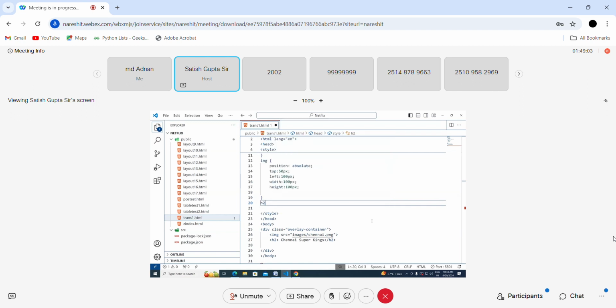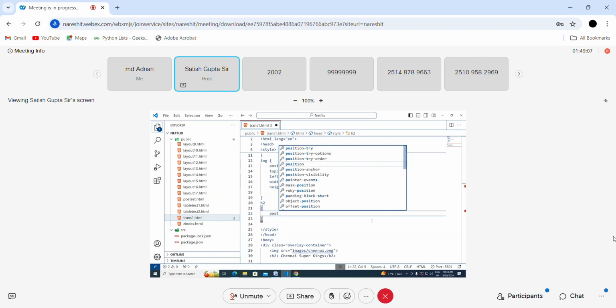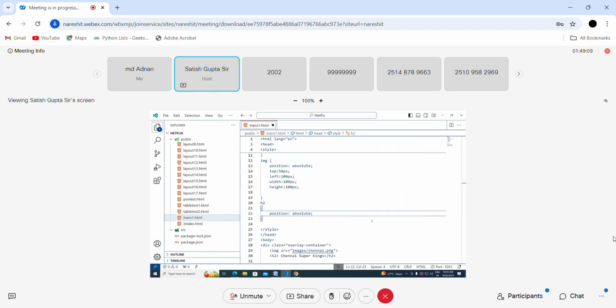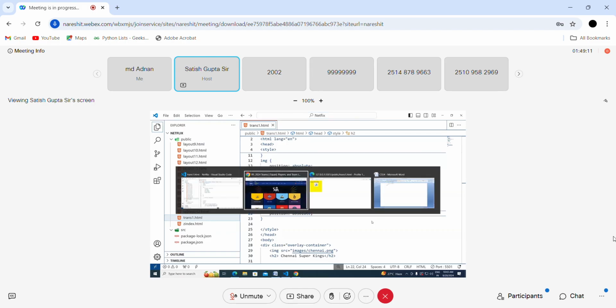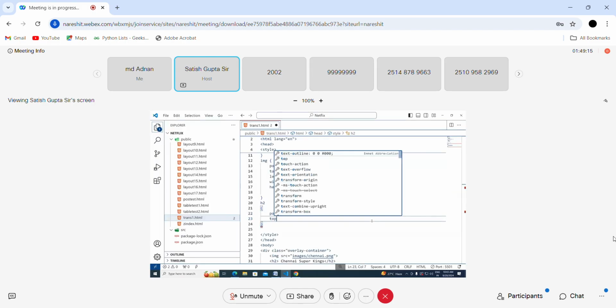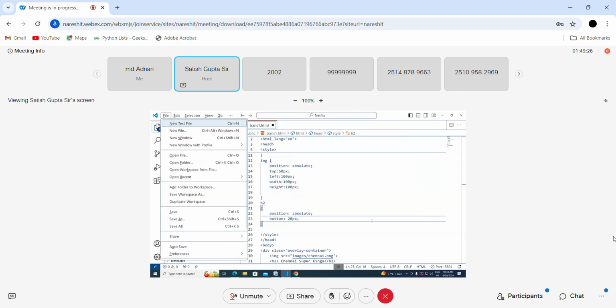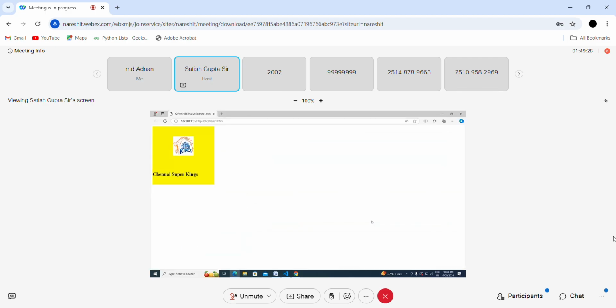H2, position. What is the position here? Absolute. I just take the position as absolute and define top, or you can define bottom. For bottom, suppose I've given 20 pixels. Bottom 20 pixels is given.